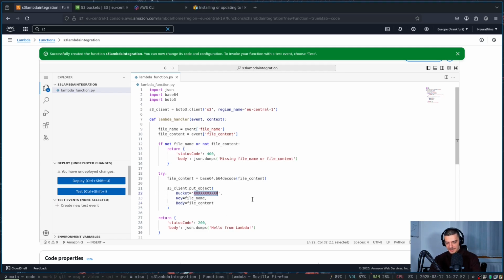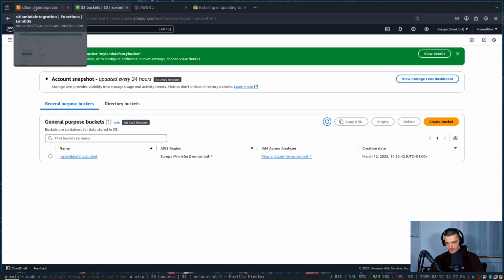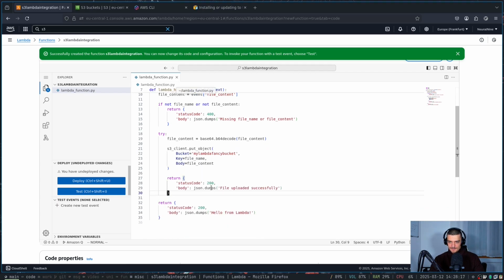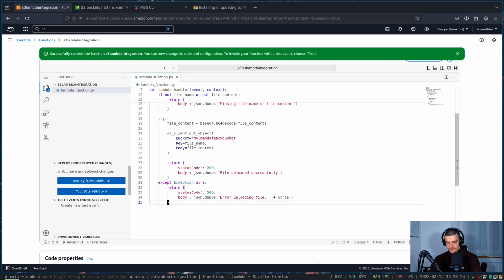and the bucket name is, what did we have? We had my Lambda fancy bucket. So, okay, copy paste doesn't work here. So let's go my Lambda fancy bucket. And that should upload the file to my bucket, and then I just want to return success. And otherwise here, if I have some exception, if something doesn't work, I'm going to just return 500.